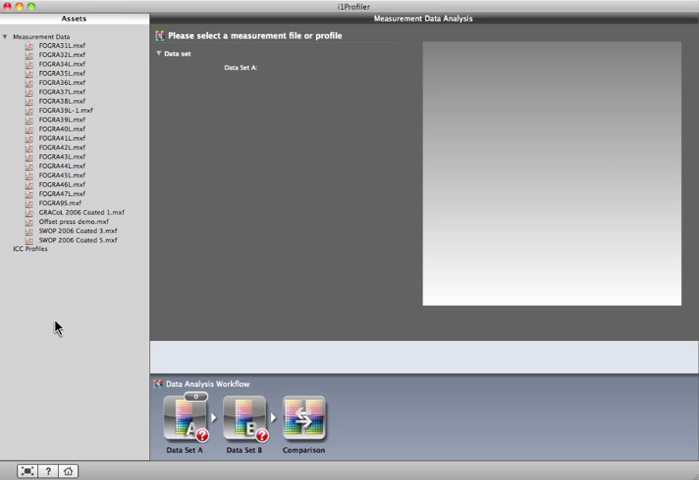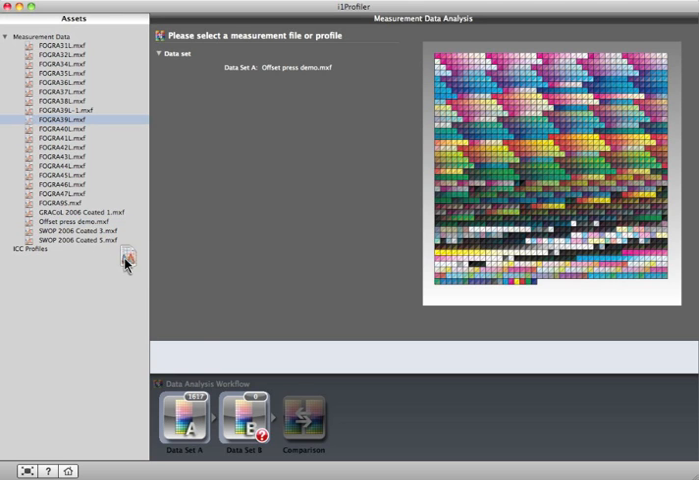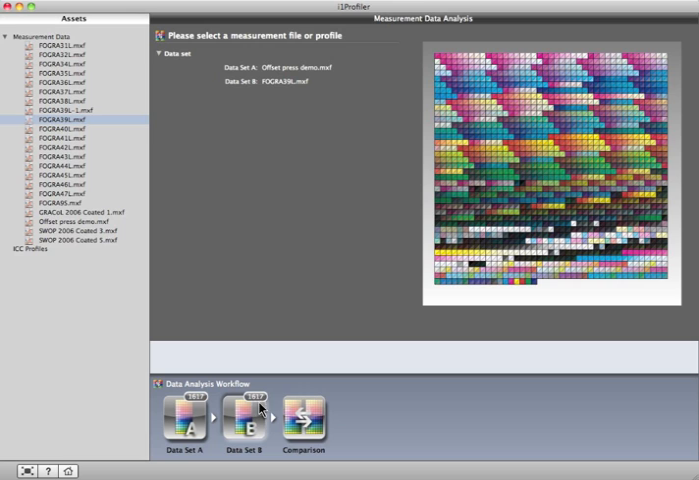If you don't have an MFX file for the device you want to compare, measure your output using the i1 Profiler printer profiling workflow and then save your measurement data. Since we're comparing a press against an ISO standard, we'll select the measurement data from the press here and the ISO standard here. Click on Comparison.